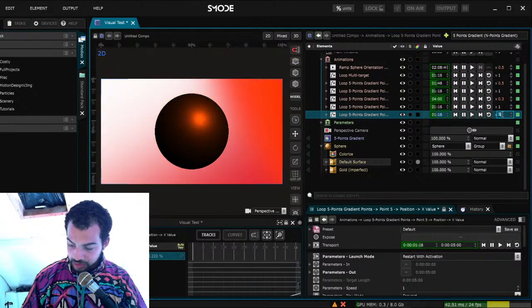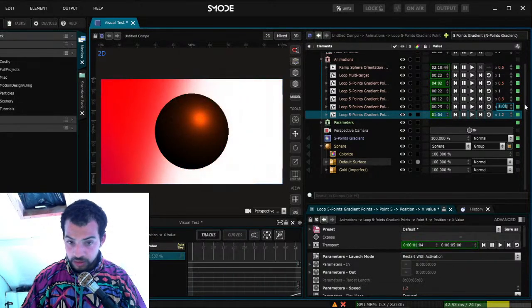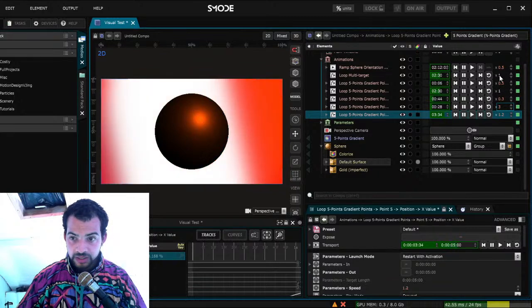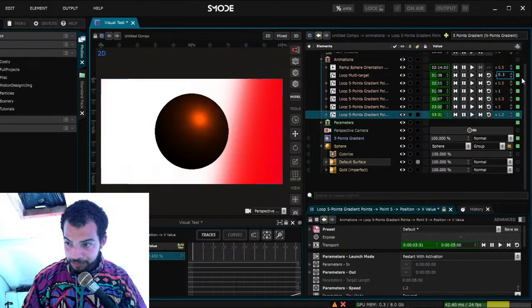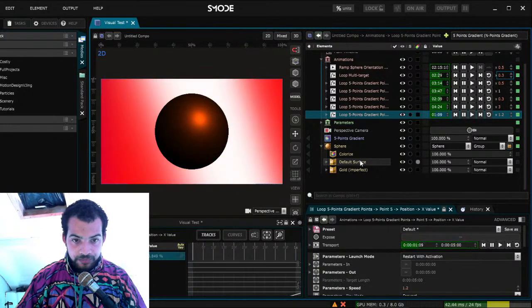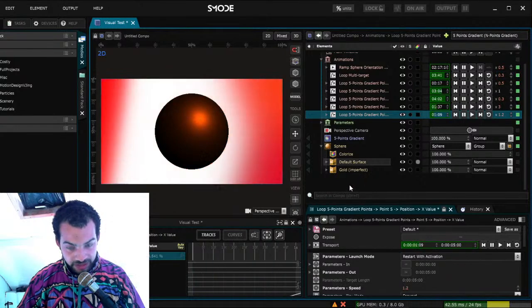This one's going to be a bit faster, 1.2. This one's going to be 3, crazy fast. And then this one's going to be 0.3. So, yeah, it's an interesting combination of colors, I must admit.